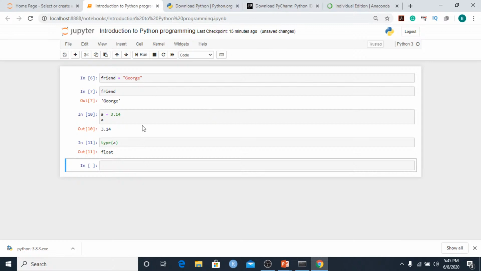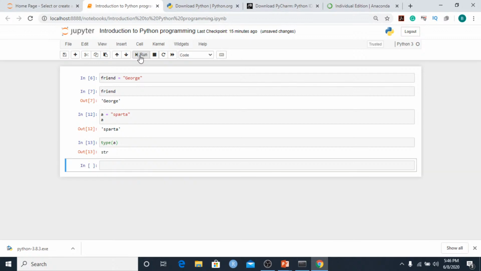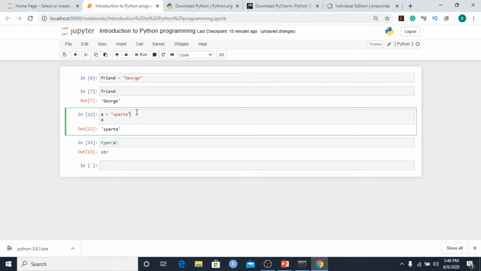So we have given these two, and then let me go ahead and store a string value over here. Let's say I store Sparta inside this. Now let me print out A and let me check the type of this. So as you see, we have created a string type variable.